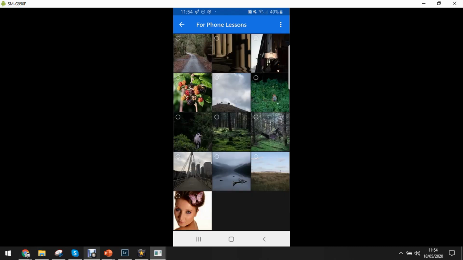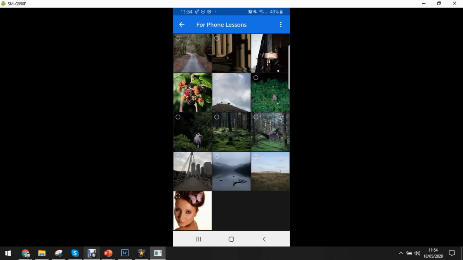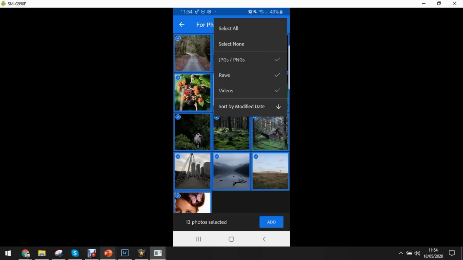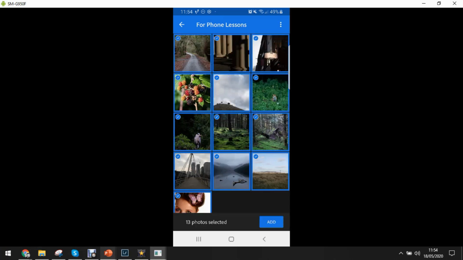I have some photos here that I've got selected already that I'm going to import into Lightroom. First of all, I can come up to the top right hand corner and click, and it has select all, or I can choose types of files that I want to import. So I have JPEGs, PNGs, RAW files, videos as well, and you can then sort by date, modified, and so on. I am just going to select all for now, just to make things easier for me, and when I do that, I can simply hit add. What this is going to do is bring them into the Lightroom app for me.